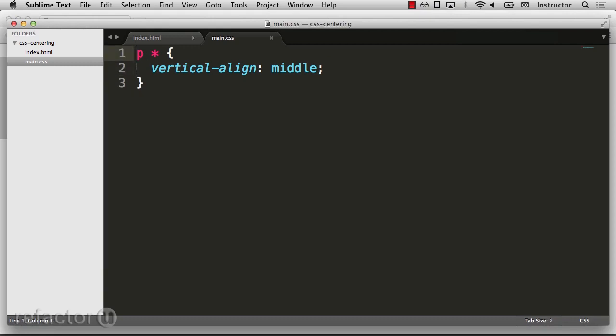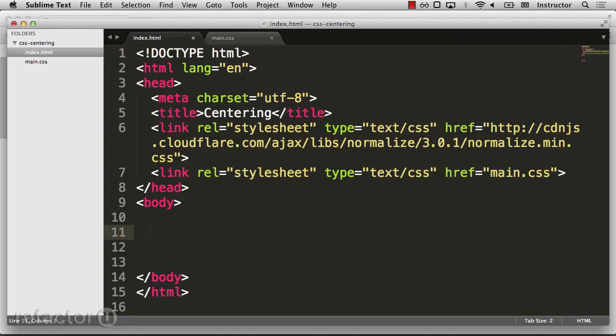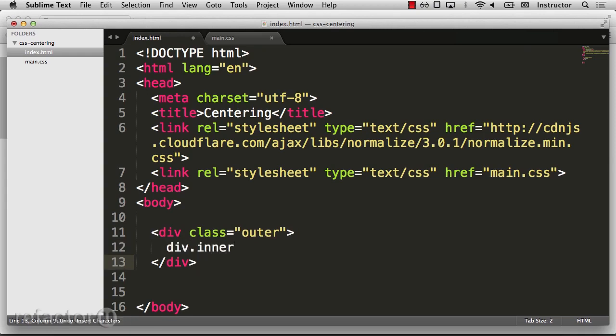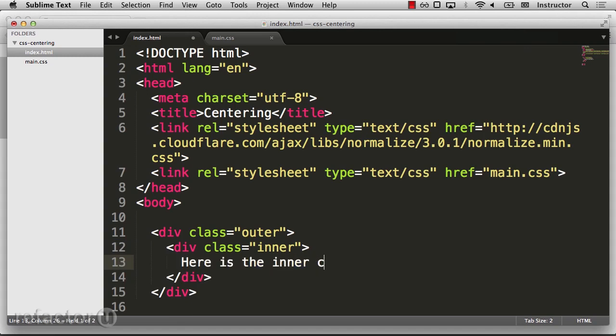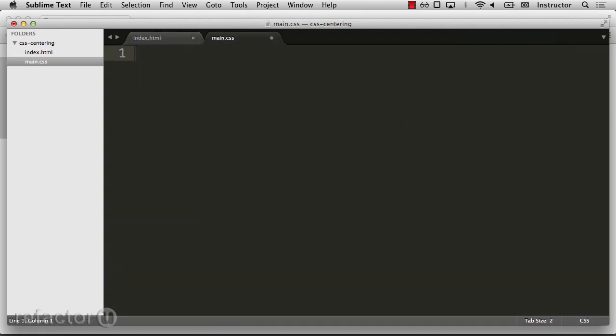Let's look at a more complicated example where we have two divs nested inside of each other. In this case, I want the inner div to be vertically centered within the outer div. On my outer element, I'll add some styles, and on my inner element, I'll add some styles so that we can see the differentiation.